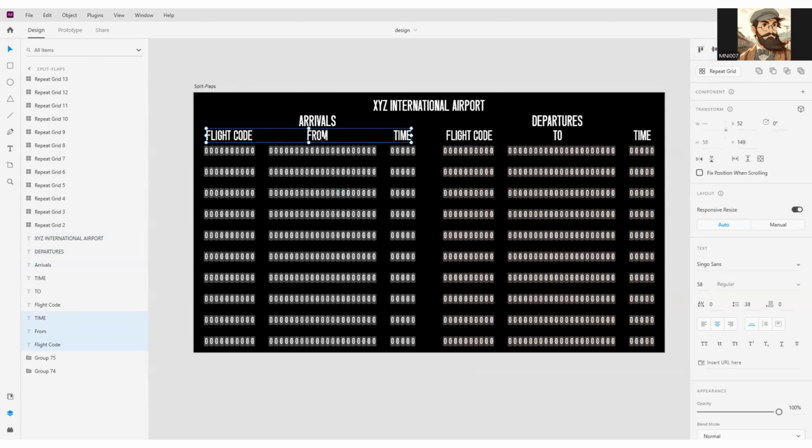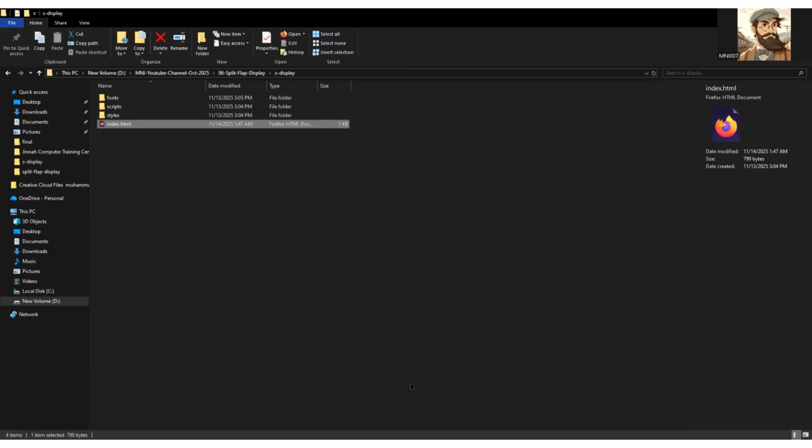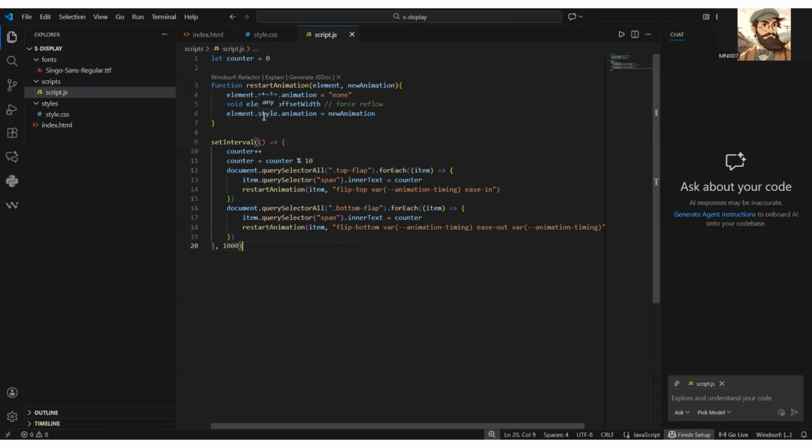For arrival, we have flight code, and then from, the location from where the flight is arriving, and the time. Similarly, for departure, we have flight code and where it is departing to and the time. So we would implement this in our code. Let's get back to code and let me share my screen. So here we are. This is the point where we left off.